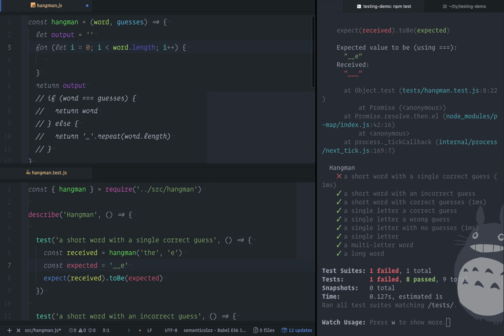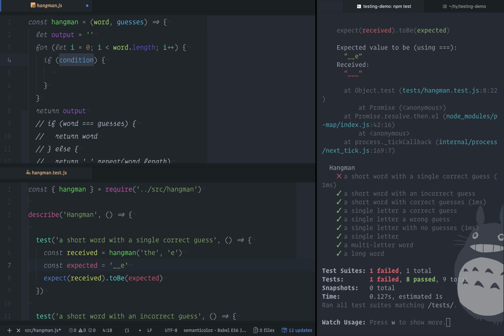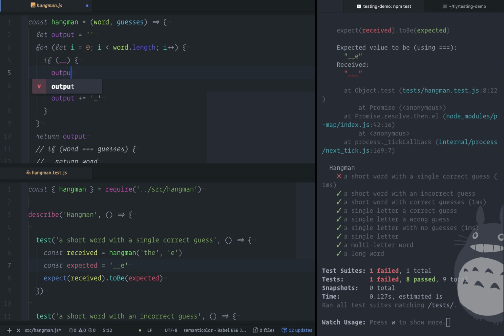You notice he has to get rid of this implementation. It's no good anymore. He now has to do a dynamic implementation because this is not enough logic. So he's going to go through the word one letter at a time. He's going to say, if something, else something else. If this condition is false, he's going to append an underscore. This is the case where the letter did not match. In this case, the letter did match. He's going to output that letter.